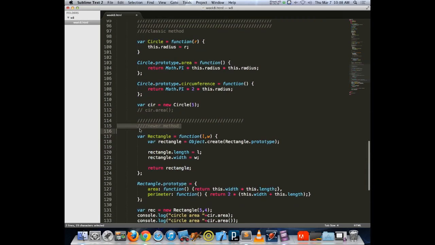But a couple of things are happening here, and that is my constructor function, the primary constructor function, var circle equals function. That constructor function is doing a couple of things behind the scenes.